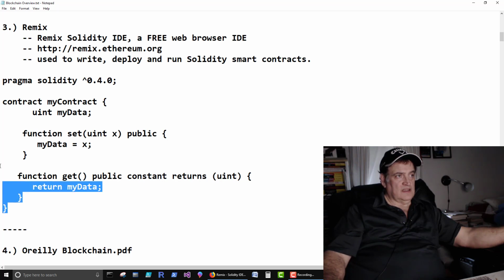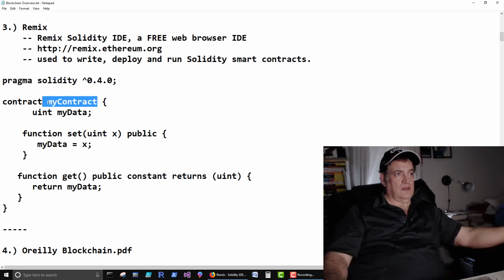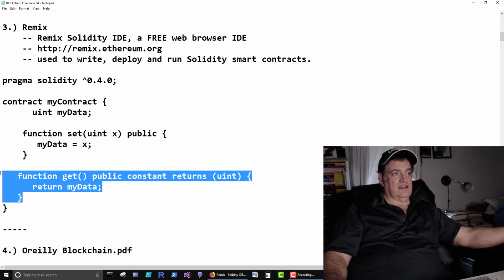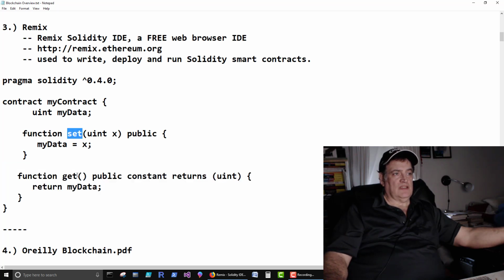Okay, here's the contract. This opens the contract. This closes the contract. Here's the contract name. We have two functions inside of the contract. We have a set function, we have a get function. We have one variable inside the contract. It's an integer. The name is my data.